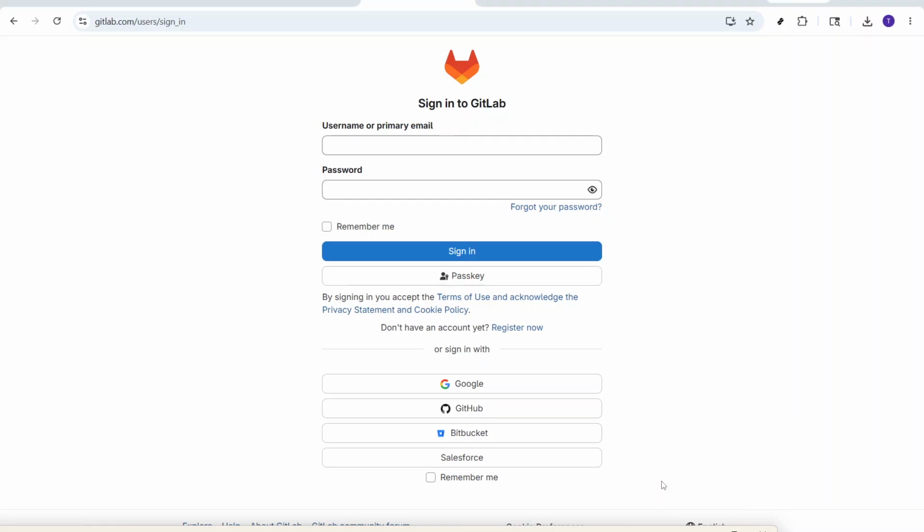In today's video, I'm going to teach you how to sign up for GitLab. Whether you're a developer looking to manage your projects or a newcomer eager to explore the world of version control, setting up a GitLab account is your gateway to a powerful repository management system. So, let's dive in step by step to get you started on your GitLab journey.